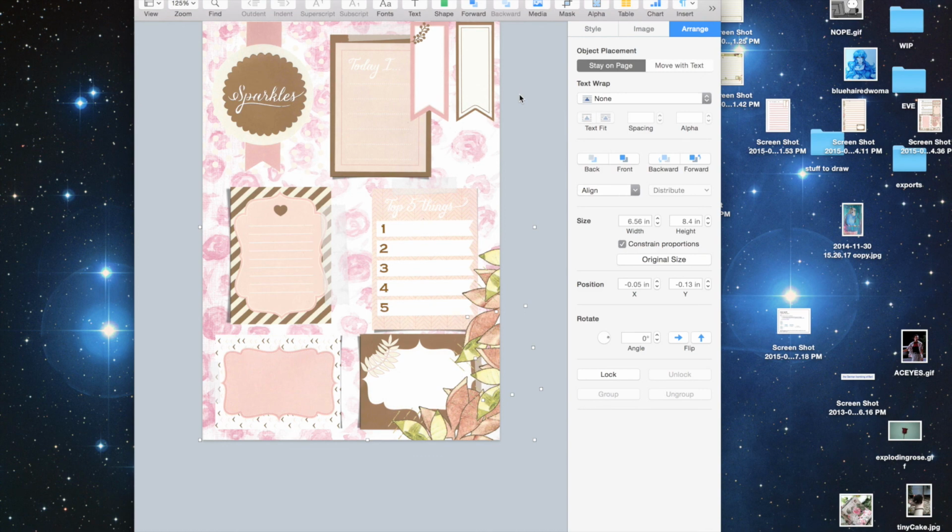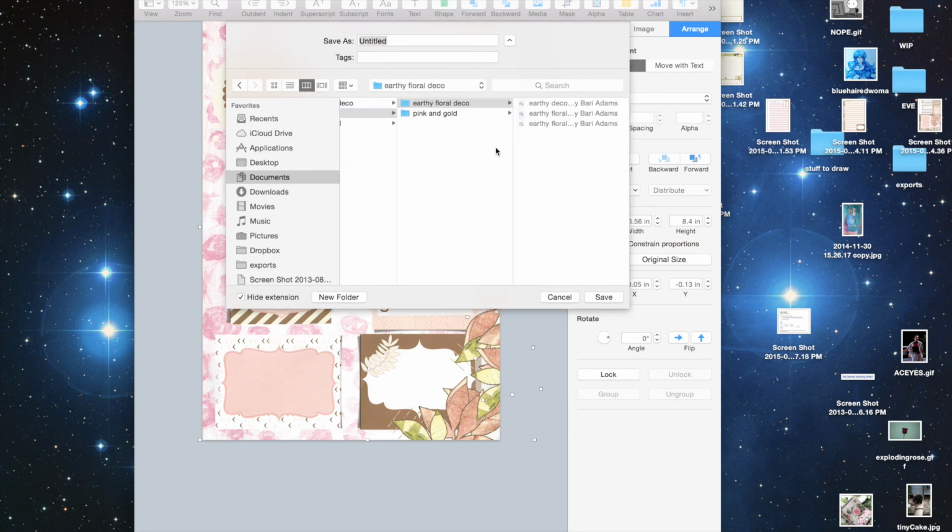And now that I'm happy with the design, there are only two things left to do. Save it and export it as a PDF.